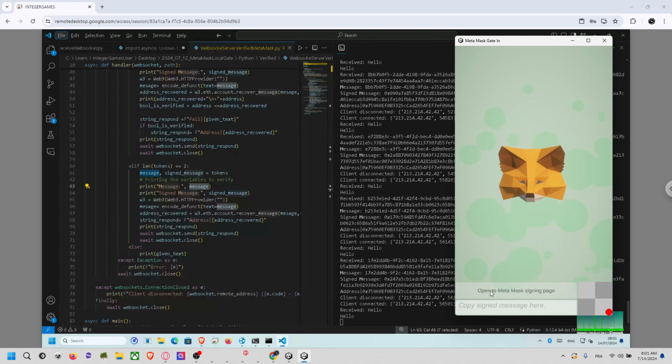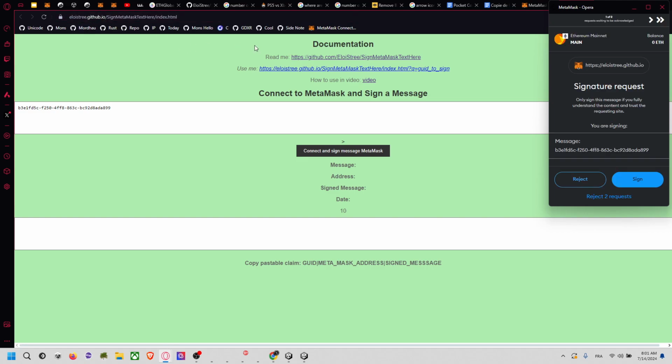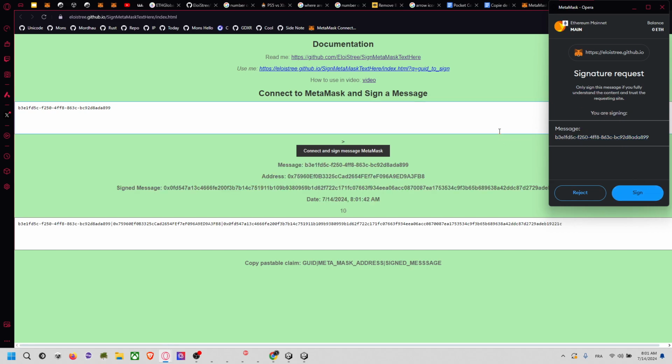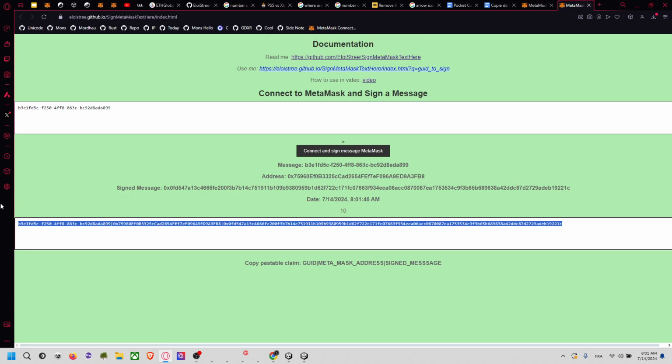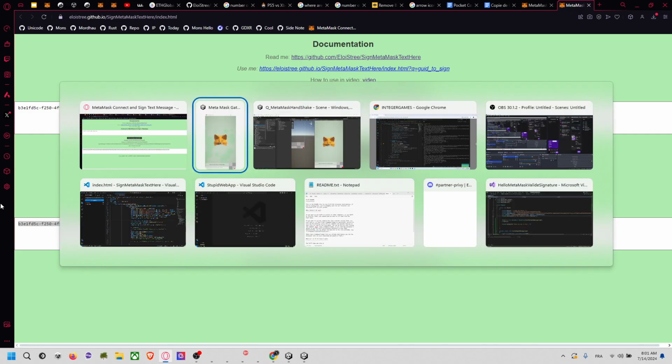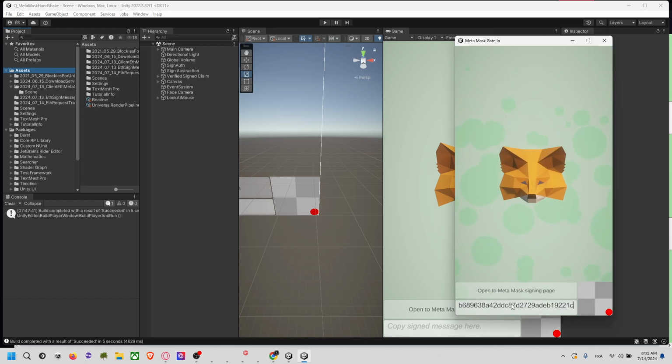You have a client, you press on the button, and it opens a JavaScript on a GitHub page. This JavaScript is asking MetaMask, could you sign this number that the server sends me? And he says, yeah, I can sign it. So now that it's signed, I can take this number. It should be copied in the clipboard, but because of a bug, I need to copy it. I go in Unity, and I paste it over there. And ta-da, I'm connected.